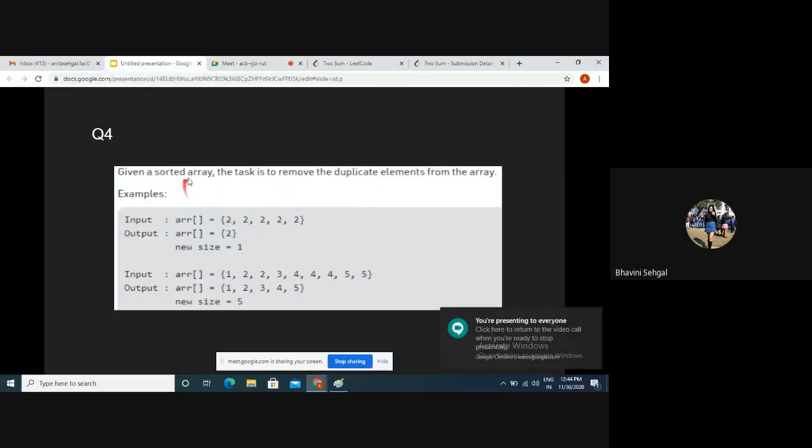Okay. So the last question is, we are given a sorted array and we have to remove the duplicate elements of the array. I will give you guys 10 seconds. You just read the examples in the question once. And the output is supposed to be the length of the new array. Just read the question once. Okay, so we will start with the question now.